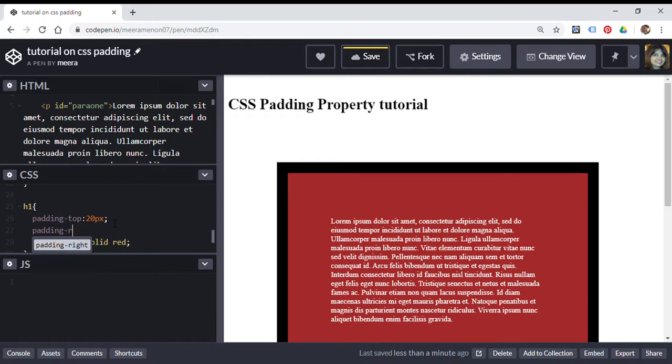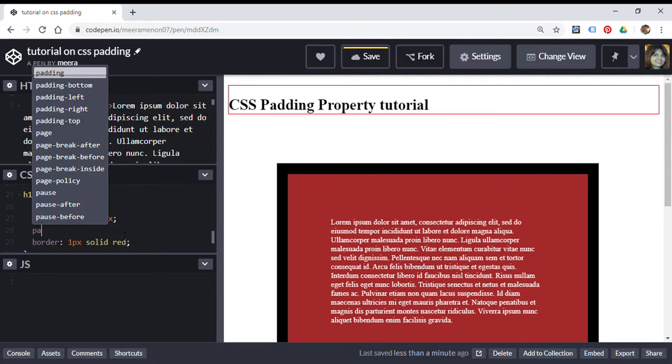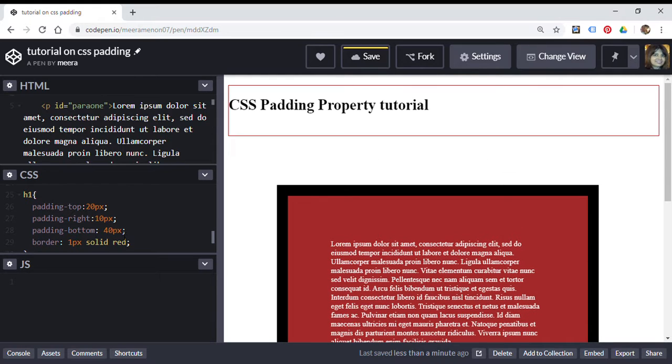Padding right, which is in clockwise order, we need to do. 30px. Let's say it's less, 1px. Okay, then we do the bottom. Okay, there you go, it's increased. The bottom padding is much more than the top. I mean, this is just for example's sake.